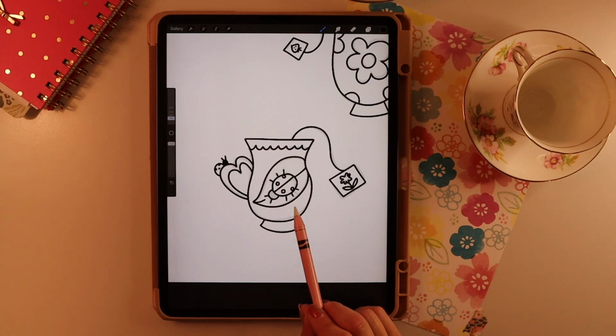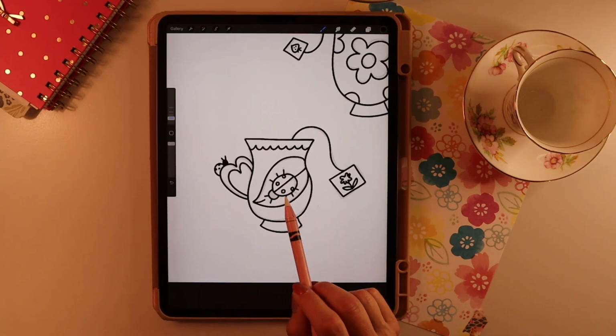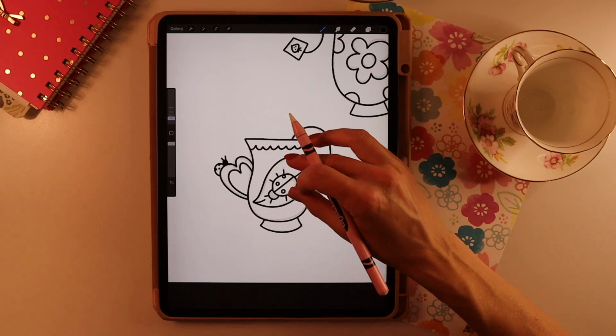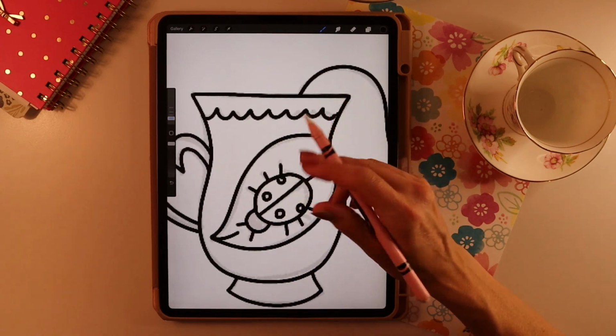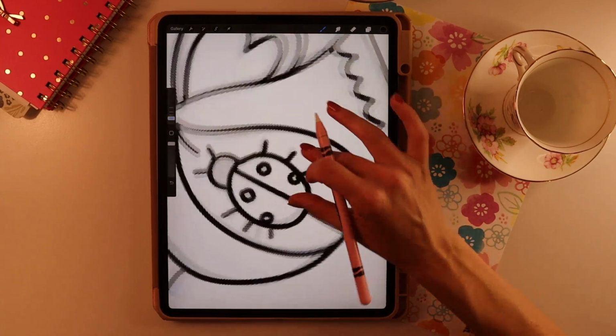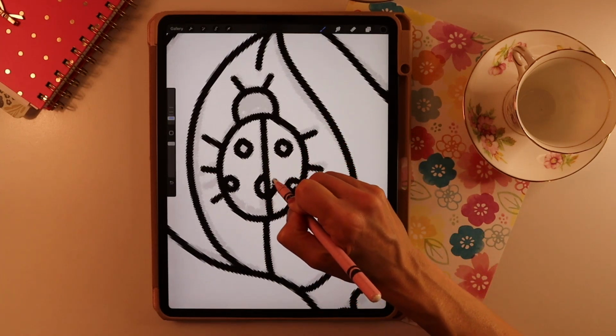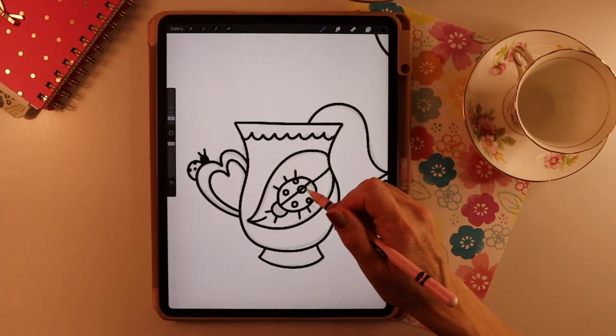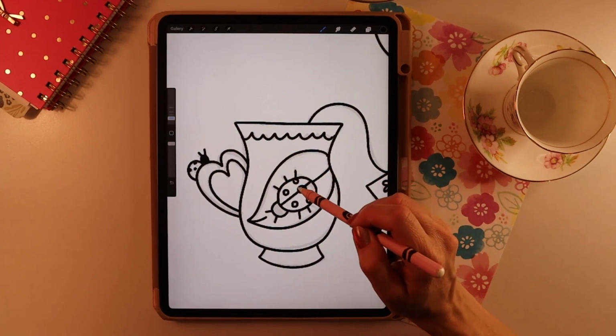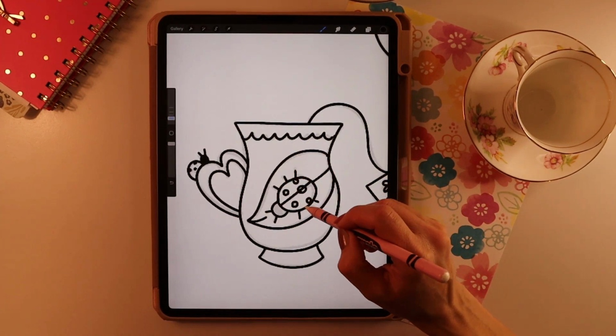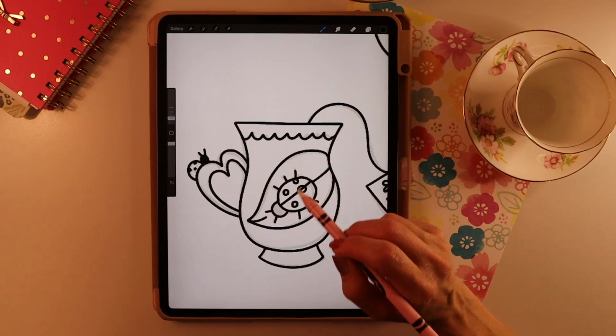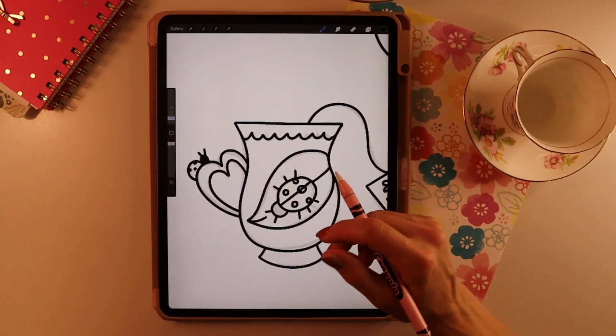Okay, for this one, I wanted to point out that the spots on the ladybug, while I know they're supposed to be black and it's really easy to just color them in, sometimes it's a fun idea to leave them open so that the person who's doing your coloring page can choose the color. Maybe they don't want to make the spots black. Maybe they want to make a pink ladybug with, I don't know, purple spots or something like that.